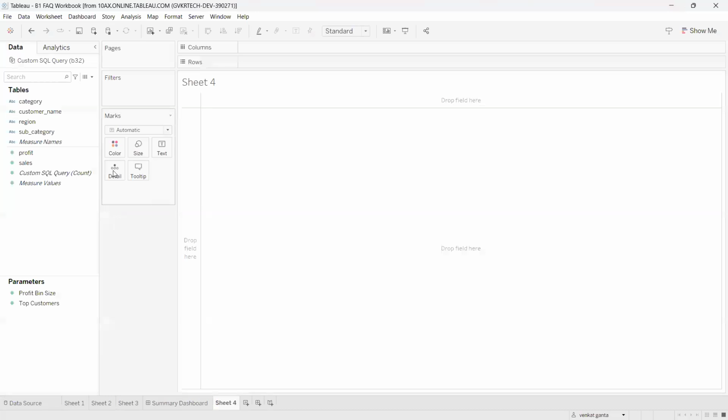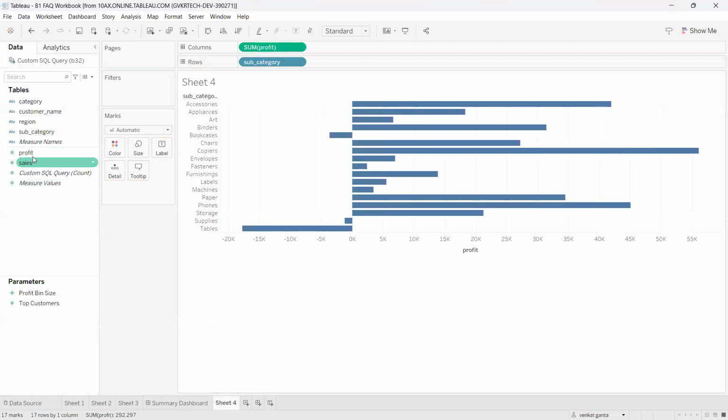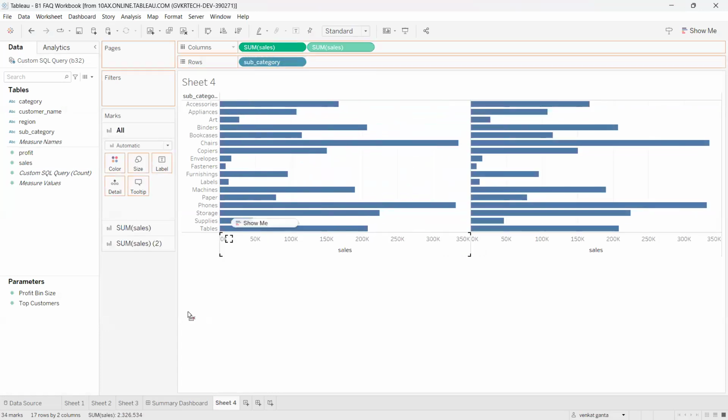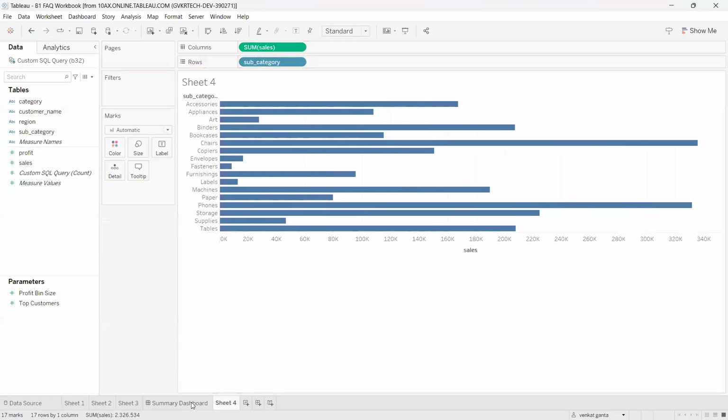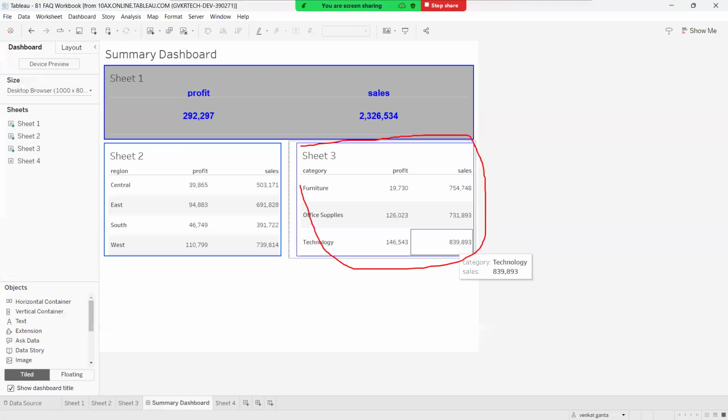Just create sheet 4. Place something in the sheet 4, just subcategory and profit as a bar chart. Just assume that as a bar chart. I'll tell you how to create this bar chart later. Go to summary dashboard. I want to divide this column into two parts. Just above I want sheet 3, below I want sheet 4.